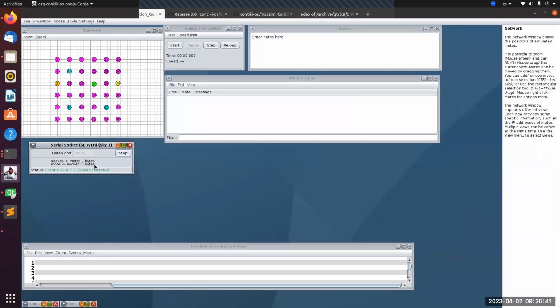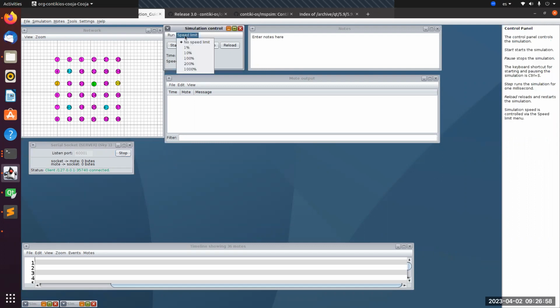So how do you know that the connection was successful? Well, what you can check is here in the status, you will see connected, and it will be in green. Okay. So after this, you can start the simulation. Let me just put it here at 100. But you can use the speed limit that you prefer, but in this case, I will use 100. So you have the connection. So let's start.